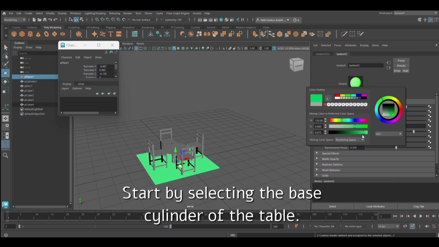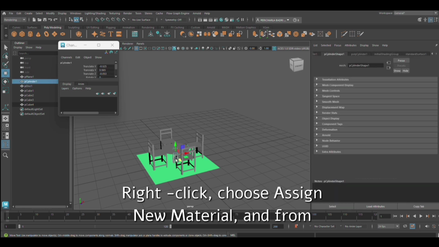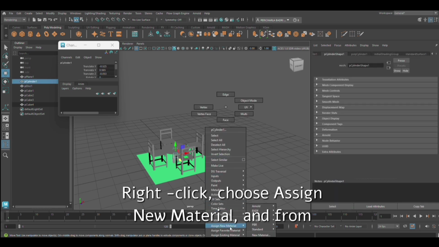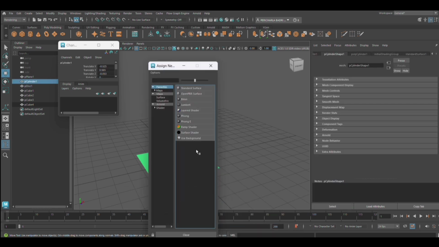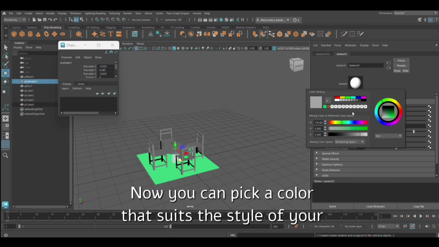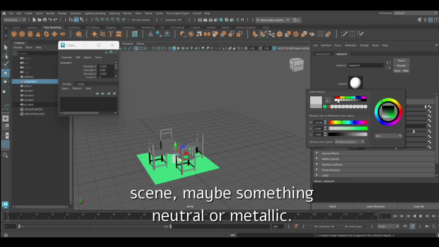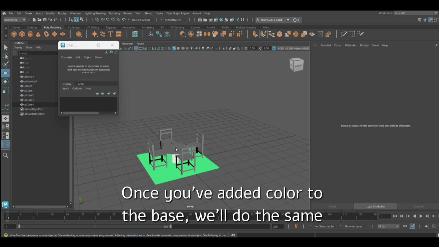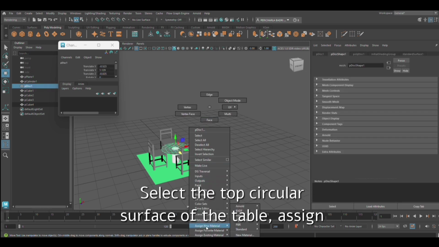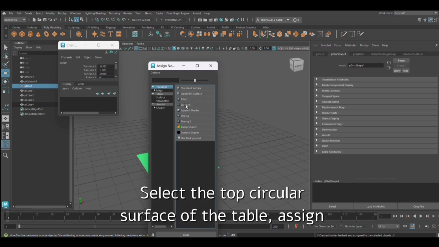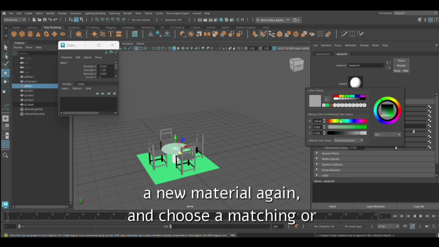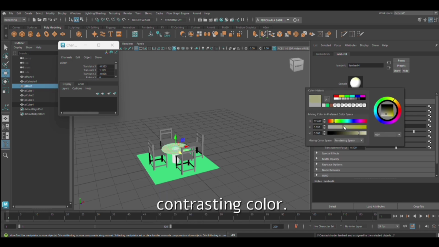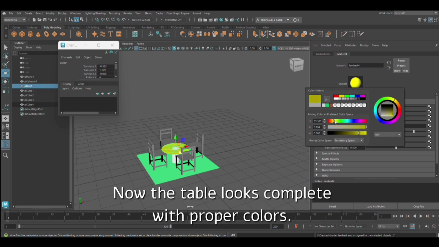Start by selecting the base cylinder of the table. Right-click, choose Assign New Material, and from the options, select Lambert. Now you can pick a color that suits the style of your scene. Maybe something neutral or metallic. Once you've added color to the base, we'll do the same for the top part. Select the top circular surface of the table, assign a new material again, and choose a matching or contrasting color. Now the table looks complete with proper colors.